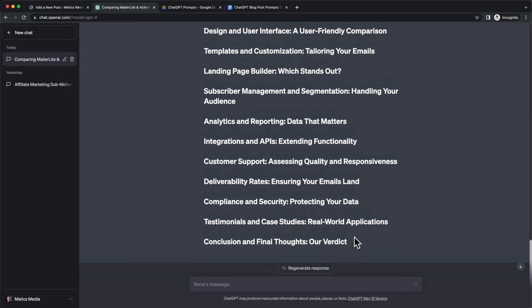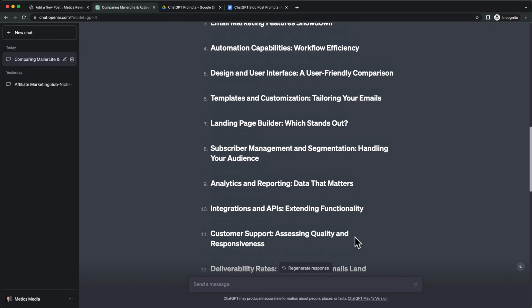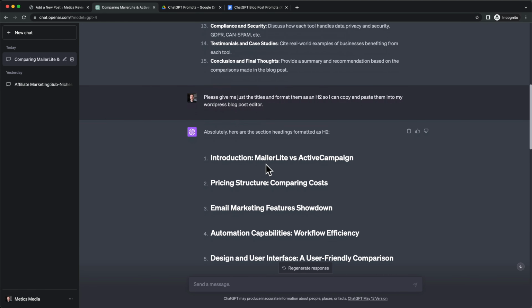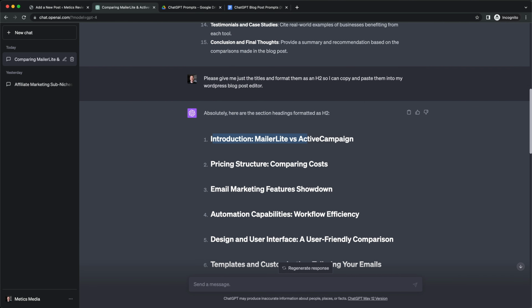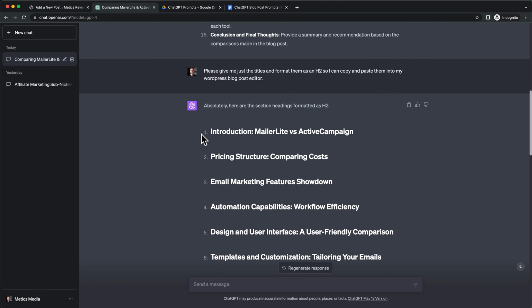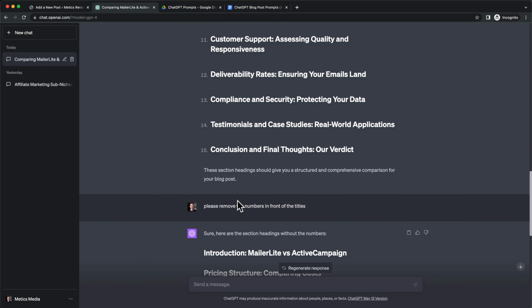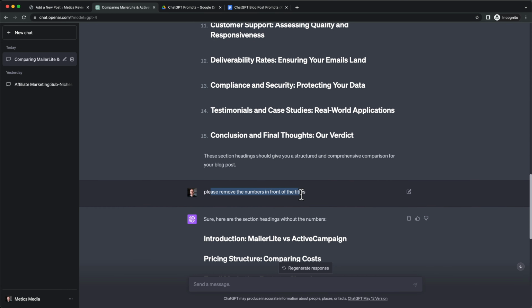All right, so it actually works, but I had to give it another prompt. The first thing that it came up with is just the H2 formatting here, but it still had these numbers in front of it, so it didn't work. So I just asked ChatGPT, please remove the numbers in front of the titles.